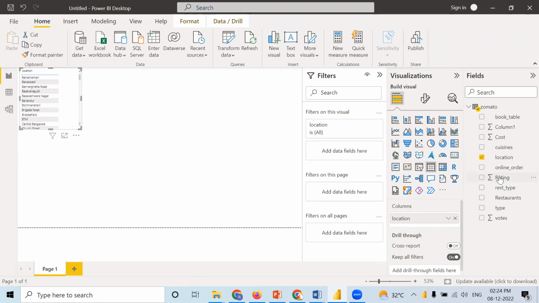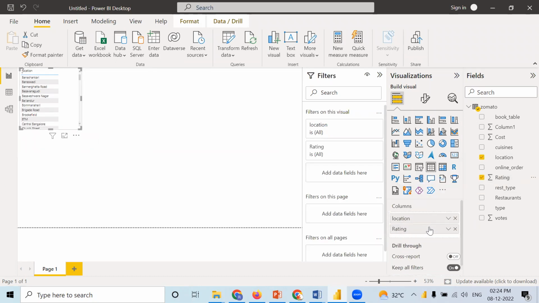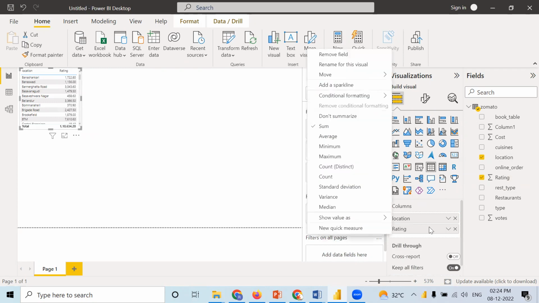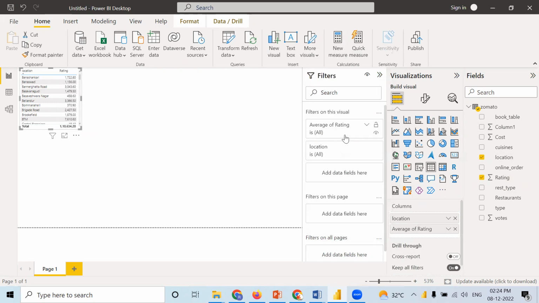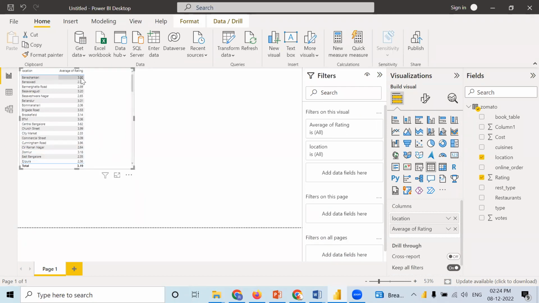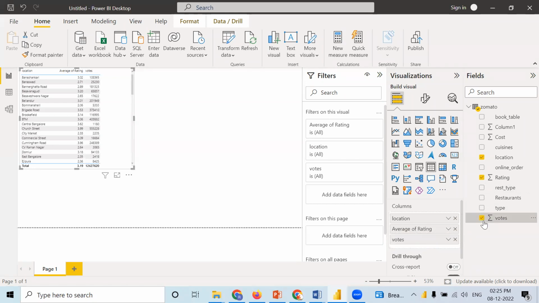Now I'm taking this rating over here, and since we need the average of the rating, I'll be taking average. In the table you can see, depending upon different locations, the average rating is mentioned. This total is not required. We will remove that, or we can keep it as it is also. The next thing is votes. I'm putting votes over there.